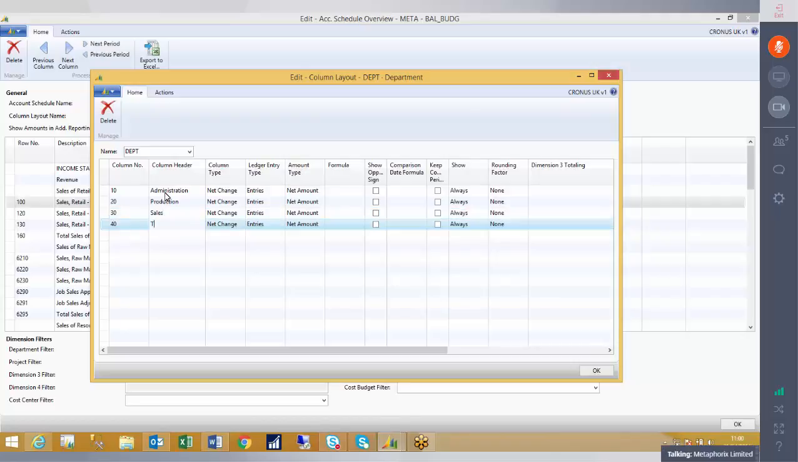And then I can have a total column here if I wish. It's entirely up to yourselves how you set this up. Again, I can choose the column type. I can choose whether I'm looking at the GL entries or a particular column is going to be for budgets. I can select to show either the net amount, debit or credit, and of course a lot of this will depend on how you've set your rows up.